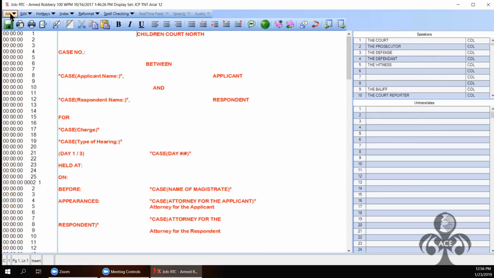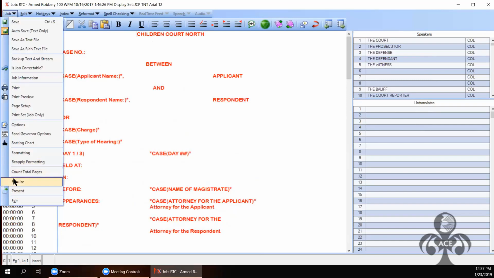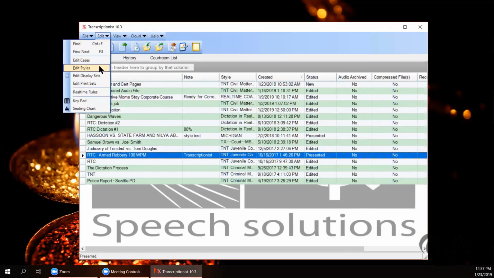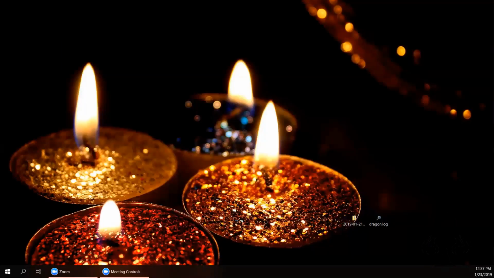Or I could just go Job, Present. And for some reason, it's still bringing it up in the PDF format. So I'm going to go back to the styles.